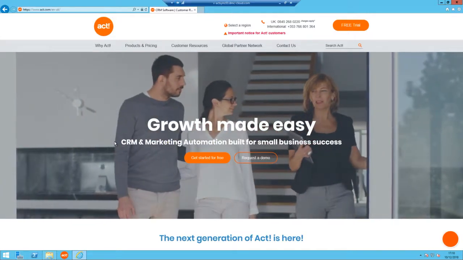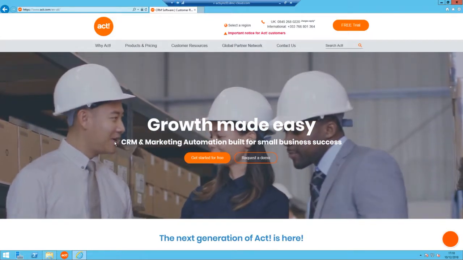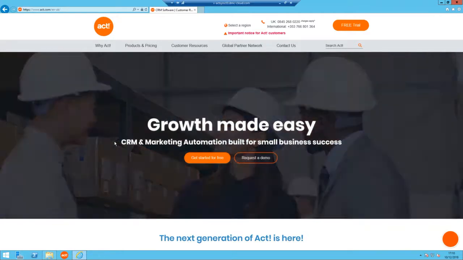Hello and welcome to this quick guide on updating your Act version 20.1 to update 8.